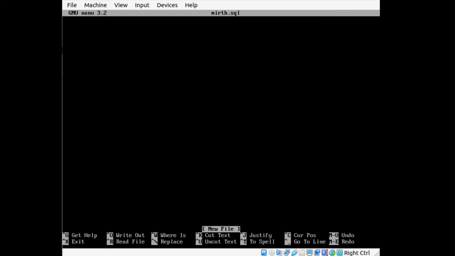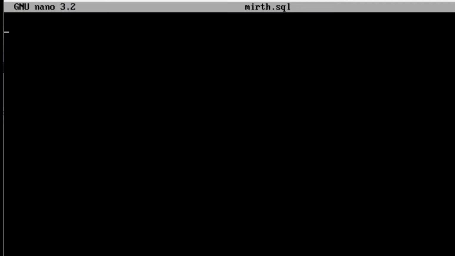So what we'll need to do first is create the user for the database. This text editor is just like a normal text editor, except you can't use a mouse, but you can use the up and down arrow keys on your keyboard to move the cursor around. Typing and backspace work fine. So it's not too much different from something like Notepad. So what we're going to do is create the user mirth that's going to be able to access the database.